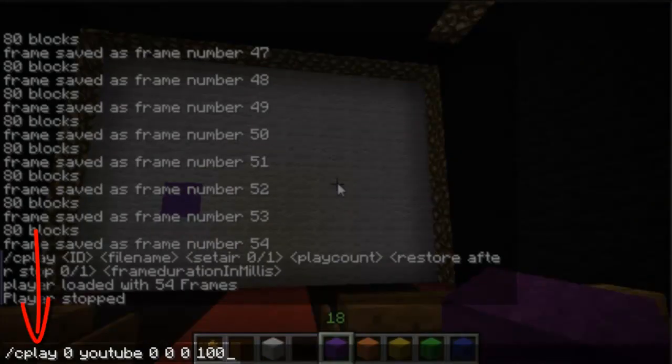You've got cplay, which is your command. Then you've got 0, and that's the screen ID. So I mean, you can set this as anything you want. Just make sure you remember it's either 1, 2, 3. Just make sure you remember what you've set it as. Then YouTube, which is the name of the file you've saved it as.